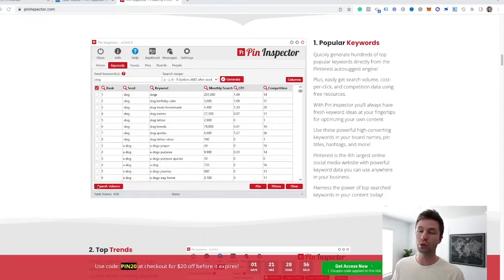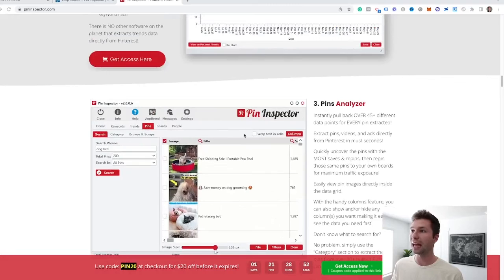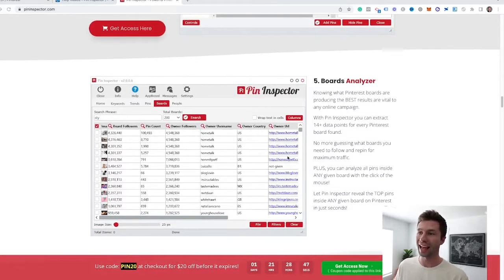So some of the things that you can do with this tool is you can populate keywords, you can search for top trends, you can do pin analyzers, you can also browse and scrape data, and you can do a board analyzer all in one simple tool, and it is awesome. I've loved it a ton, and it's a great way to build your keyword list.